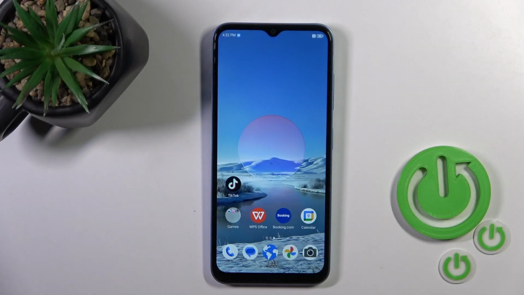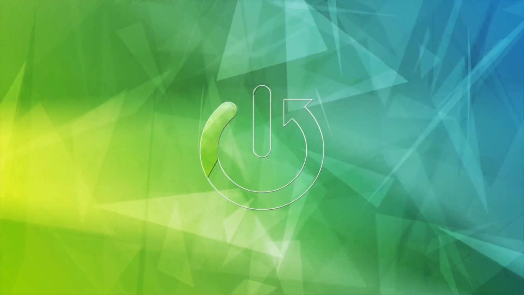Hi, this is ZTE Blade A73 and I'll show you how to change lock screen wallpaper on this device.